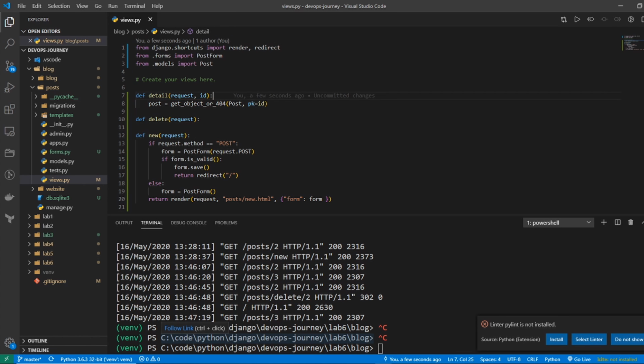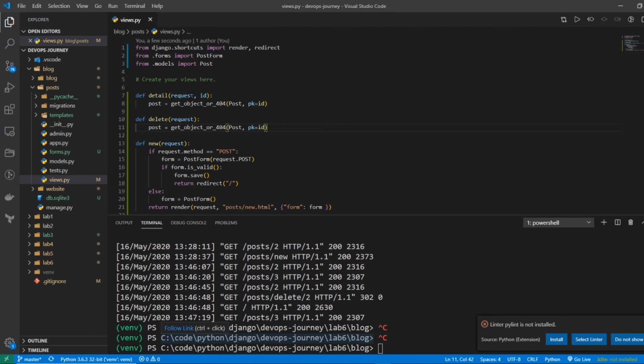So not only is the request object being sent, but the id is being sent. And when we go into the urls.py, I'm going to show you how we can specify the URL pattern where it includes an id in it. So that looks good. Let's do the same for our delete method. Make sure the id is being sent and do the get_object_or_404.